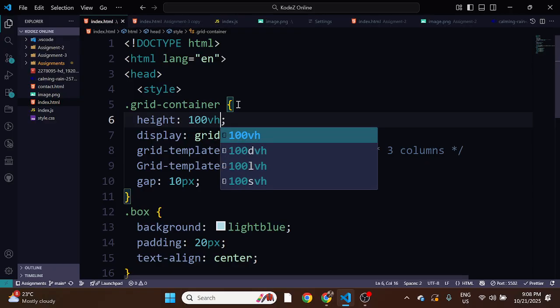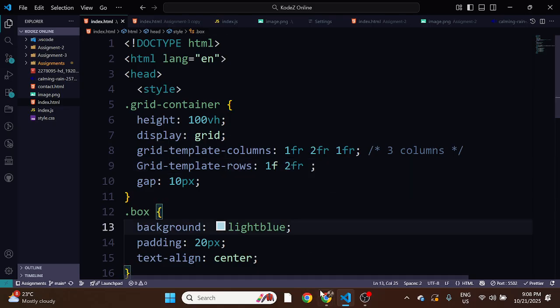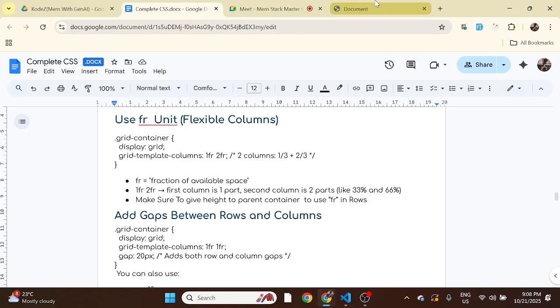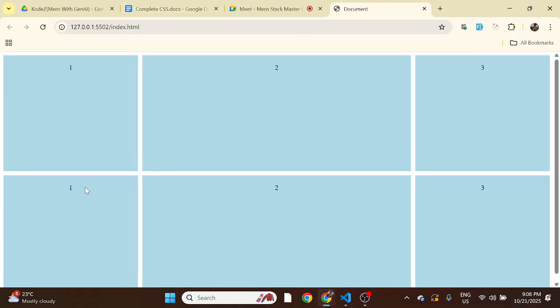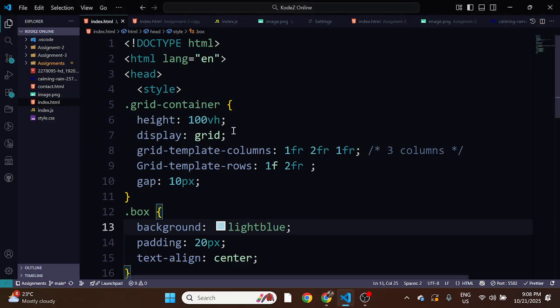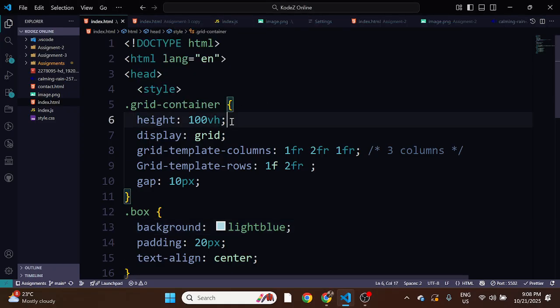100vh. Okay. So instead of directly giving values in pixels, I am giving 1fr, 2fr. See, it is taking one part, and the other is taking double. Okay, you must remember to give this height, or else it will not work. If you don't give this height, this 1fr, 2fr will not work.